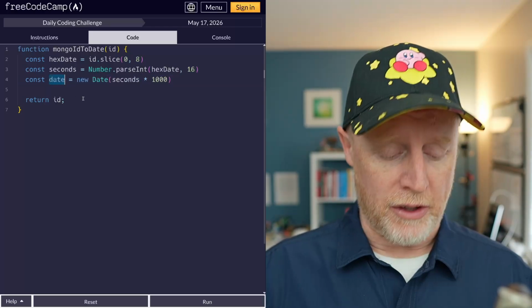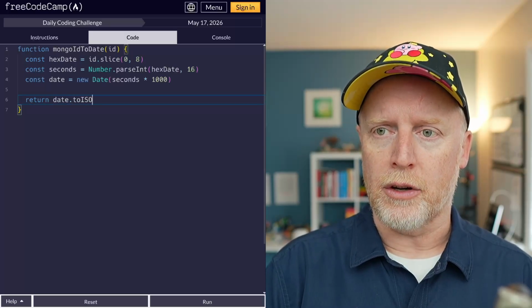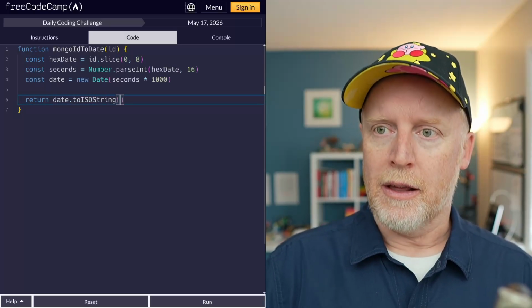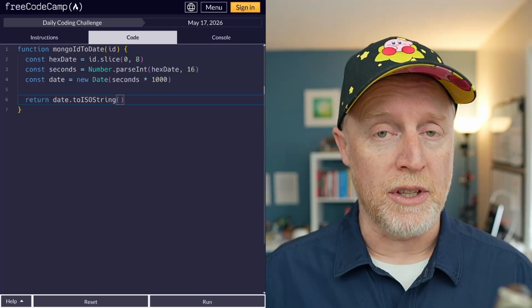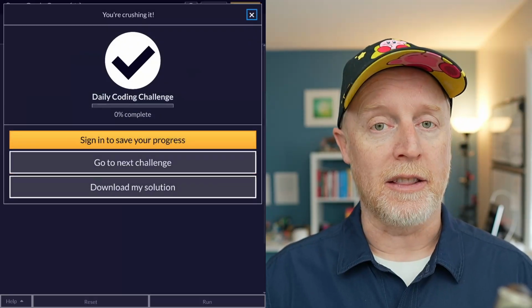From there, we can use this, right? And we just return date.toISOString. ISO string always returns UTC timestamps. So this is pretty safe, and it's exactly the format that they are looking for.